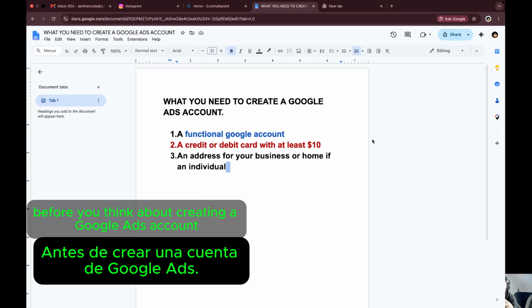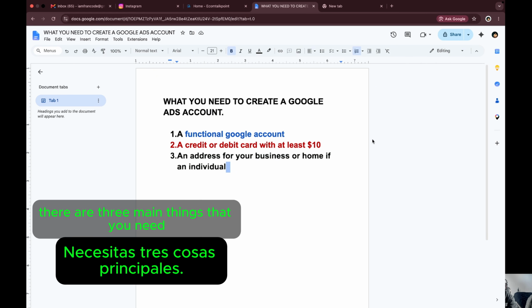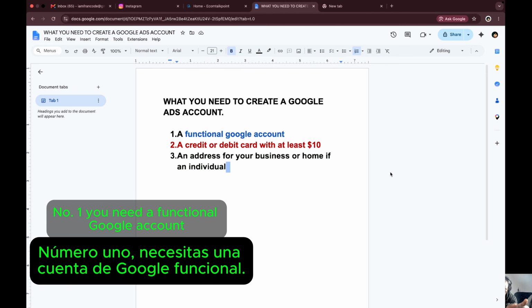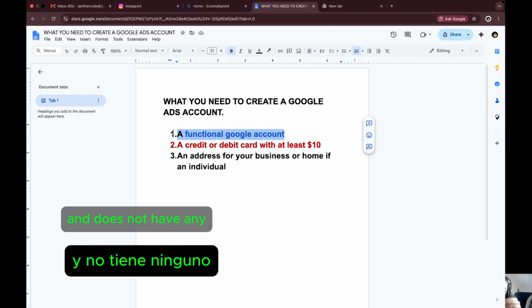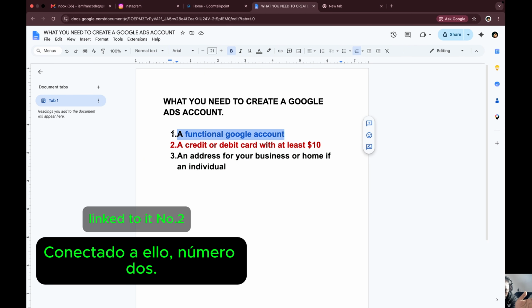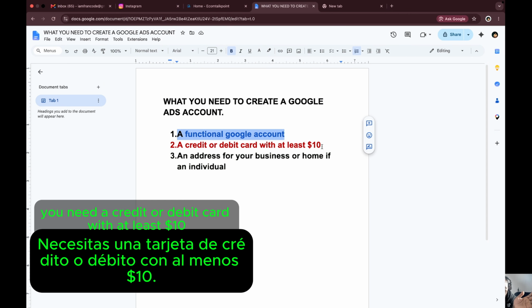Before you think about creating a Google Ads account, there are three main things that you need. Number one, you need a functional Google account that you have logged into and does not have any other ads account that was suspended linked to it. Number two, you need a credit or debit card with at least $10.